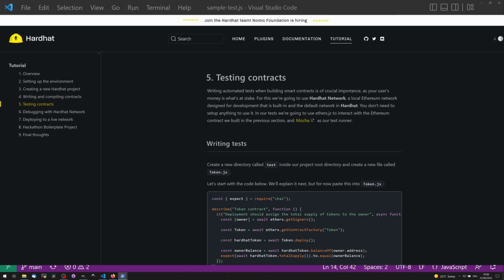Obviously we can add more complexities here. We can add more unit tests. We can do things like sending transactions between different users. There's a lot further you can go with this to test and make your contracts more robust before you deploy them to the mainnet.